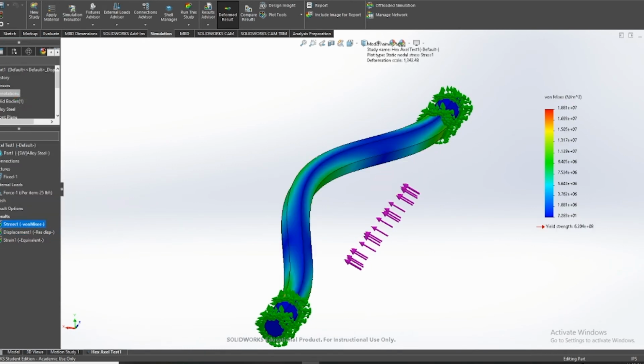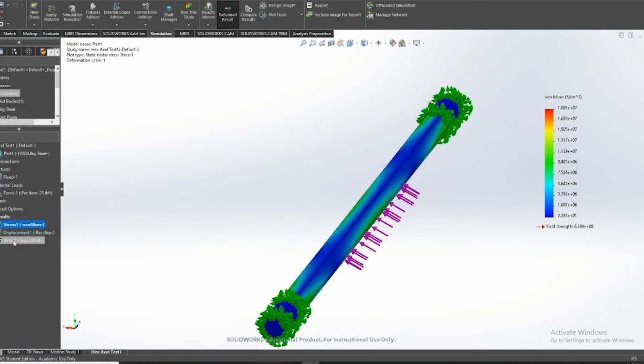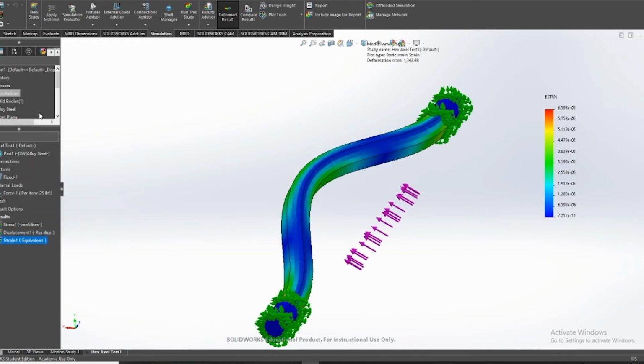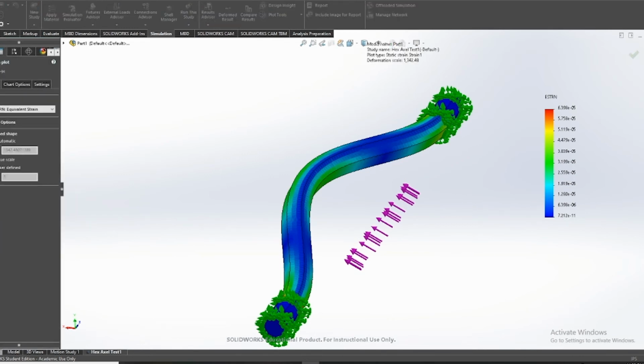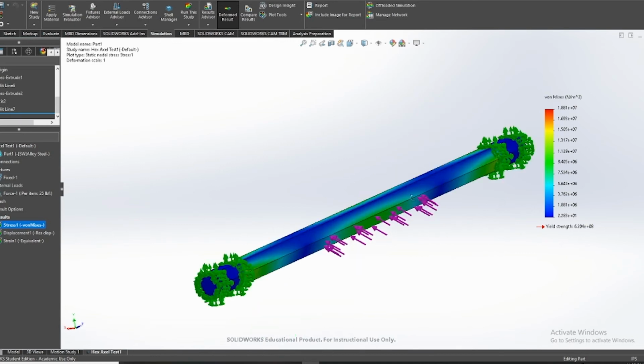Stress 2. Settings. Definition. True scale. Check. And strain. We're not going to use strain as much. I'll have to explain the difference between strain and stress in a second. Okay. So, first we're going to go to stress.